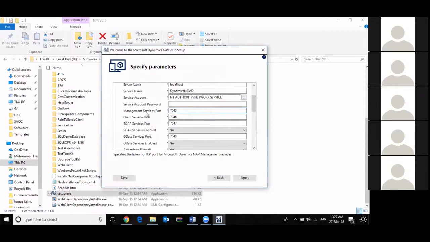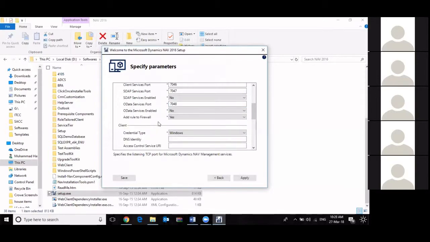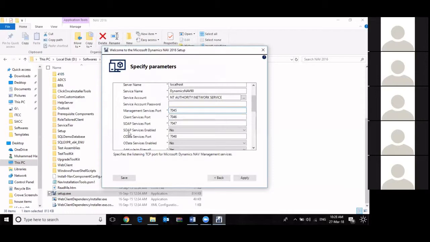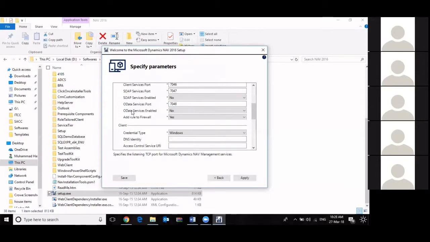But these 4 ports, the management services port, the client services port, the SOAP services port, and the OData services port are necessary. Okay, so these are the settings that are bare minimum for the installation. The other thing that I would like to address here is the credential type.